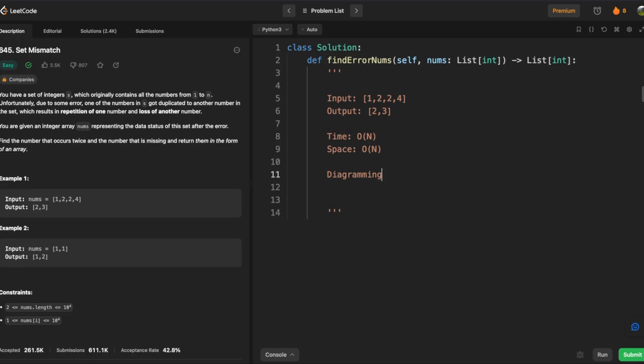So let's diagram this out and then explain the approach. We have our array 1, 2, 2, 4, and we're going to use a pointer to look for the duplicate. We're definitely going to use a for loop to iterate through the array. While doing that, we need to capture our duplicate. So let's say duplicate is a variable initialized as none, and we also have to capture the missing number, which we'll also call none.